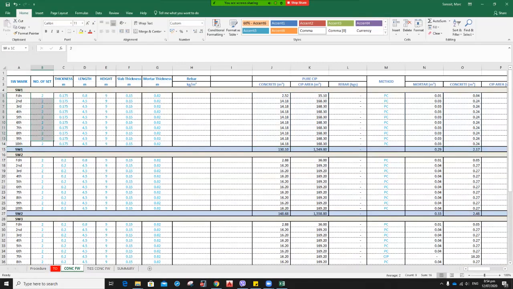Then we have the number of sets. How many shear wall 1 do we have? Then the thickness of shear wall 1 for the specific shear wall. Then the length, which is based on the framing plan. Then we have height, or the floor-to-floor height. Then slab thickness, which is very important when we're converting into precast. And then definitely the mortar thickness. For the mortar thickness, we're always using 20 mm. It's constant for everything because the main purpose of the mortar thickness is for the leveling of the precast, when we already use the precast shear walls.